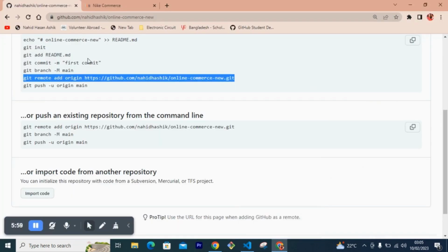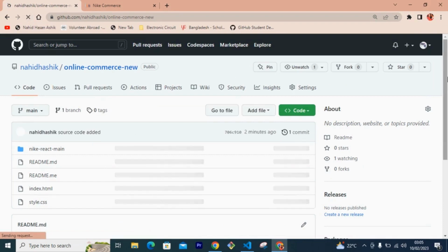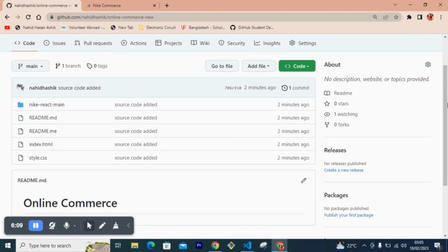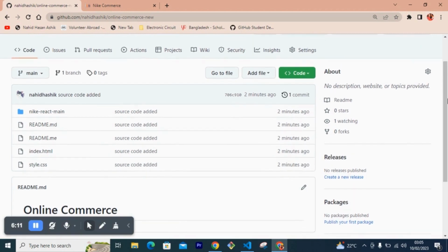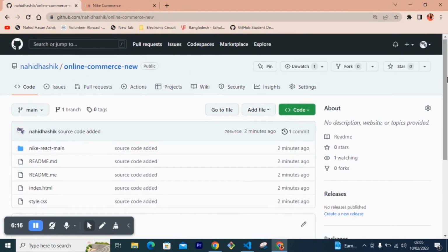So right, if we refresh our repository, we can see everything is up to date. So no worries. Now only a few more steps left.